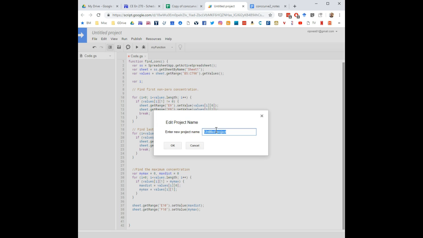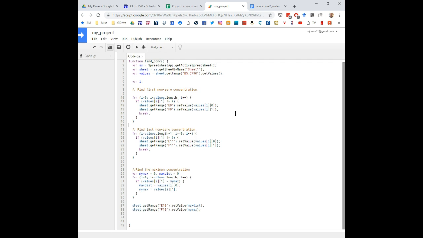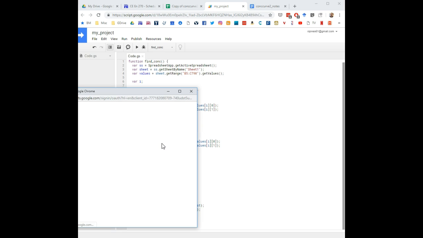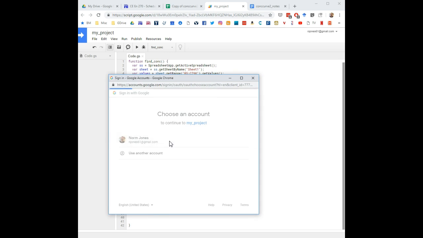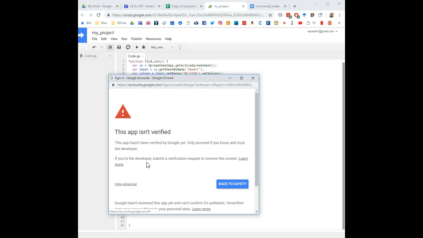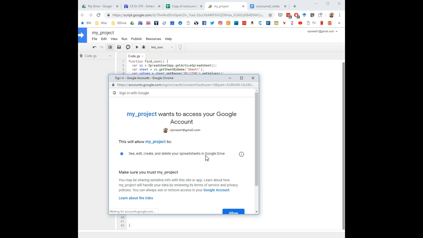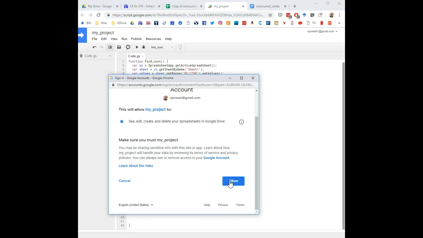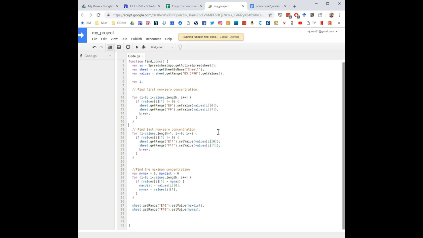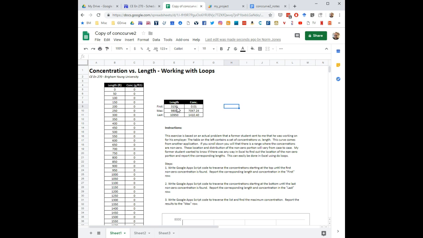So let's save that. We're going to call this my project, and we can run that. Use this right here. And the first time we run this, we got to do the whole permissions thing. What we did before. Go to my project and allow. So we turn on all the permissions, and now it's running the function, and there it is. There's the same sets of concentrations.